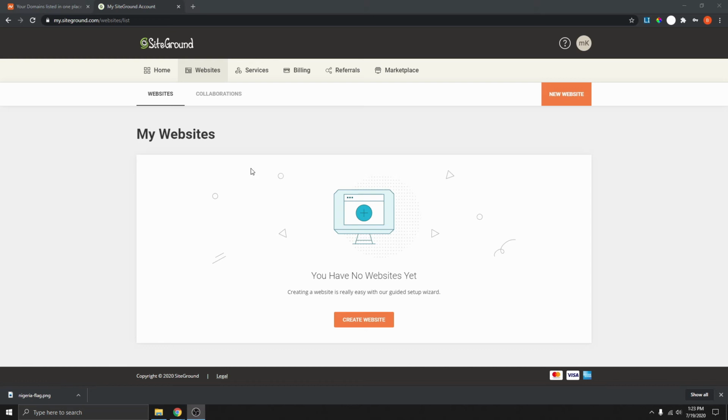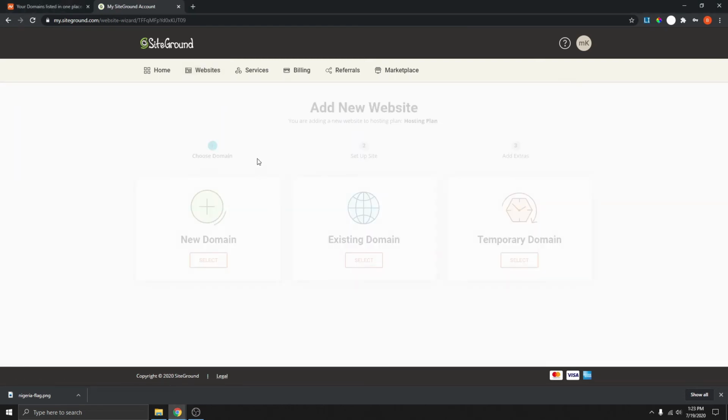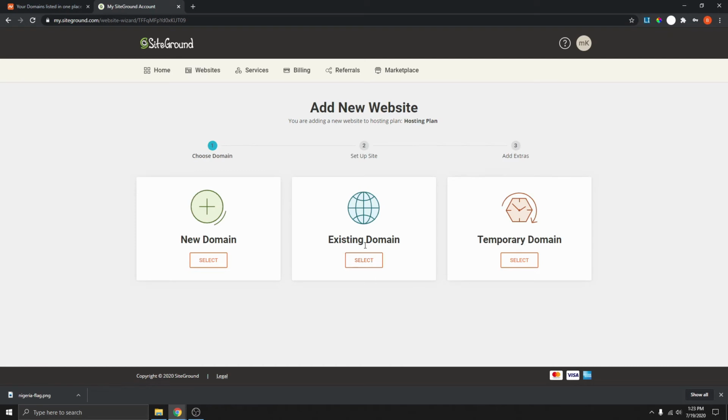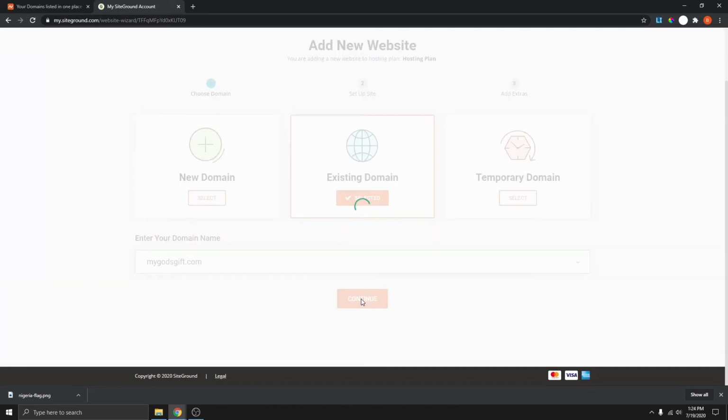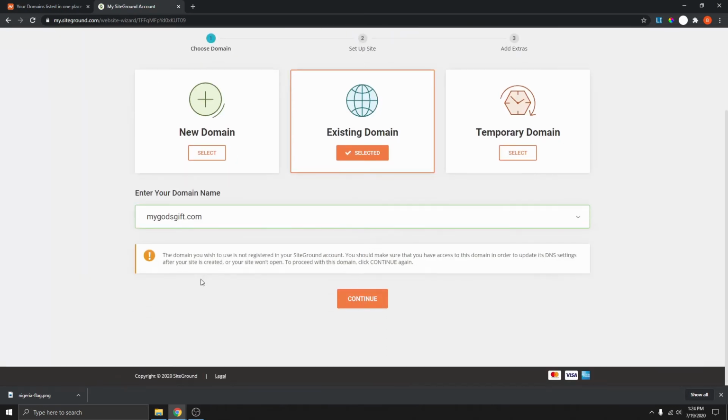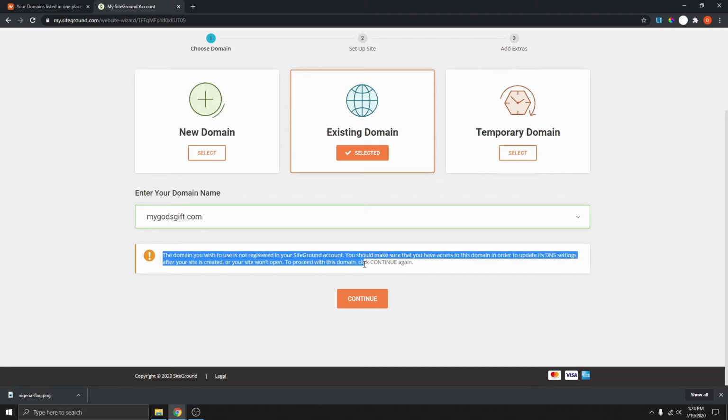But if you already have a Siteground account and you just want to point your domain from Namecheap or GoDaddy or HostGator to your Siteground hosting account, you're going to see this page right here. All you need to do is to click on Create Website. Here you're going to select existing domain. Okay, here, so I'm going to use this domain as an example. So I'm going to click Continue. And then over here, it will give you this notification telling you that this domain is not registered with Siteground, and so on. So just click continue.